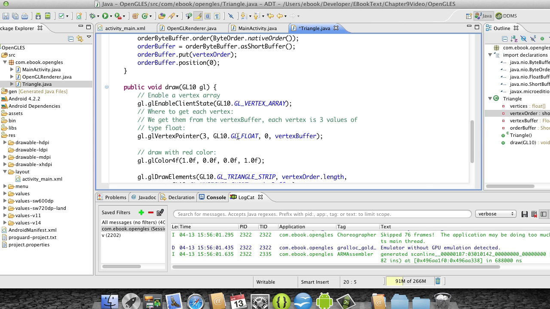Take them as floats, take them without skipping any values. This third parameter is known as the stride, and I can interleave vertices and color values if I want to do that, but here I'm not doing that. I'm just taking the vertexes and then taking them from the vertex buffer. So that sets up my vertex pointer for my model view matrix.